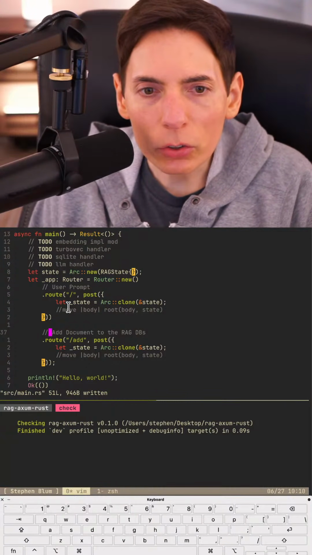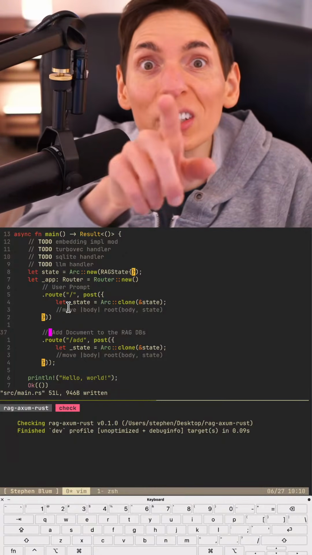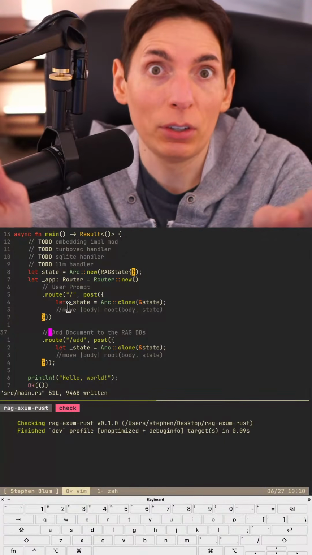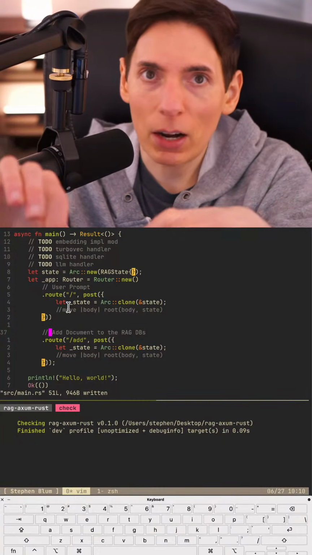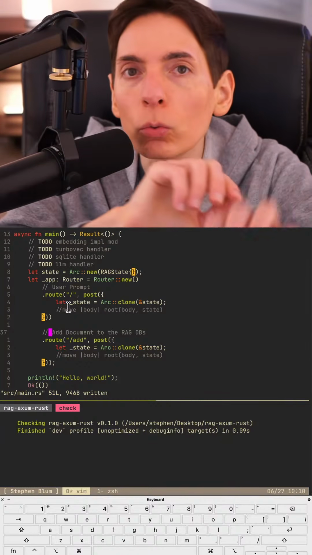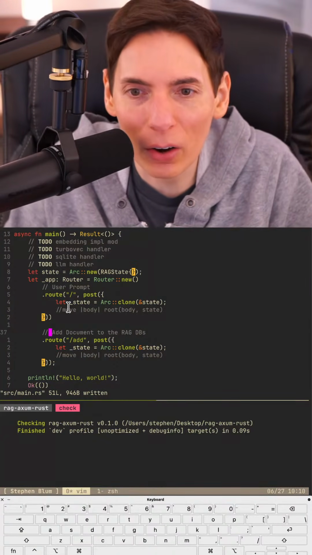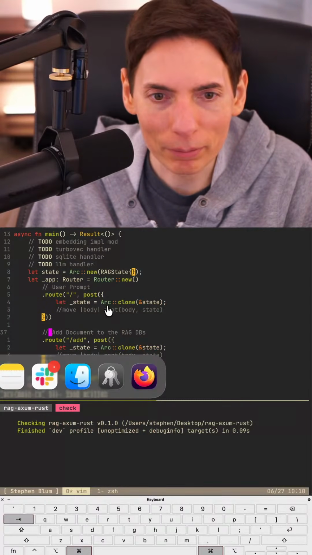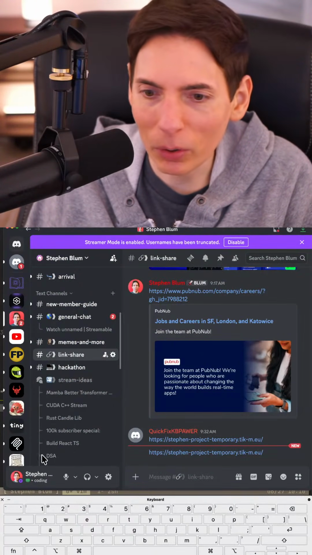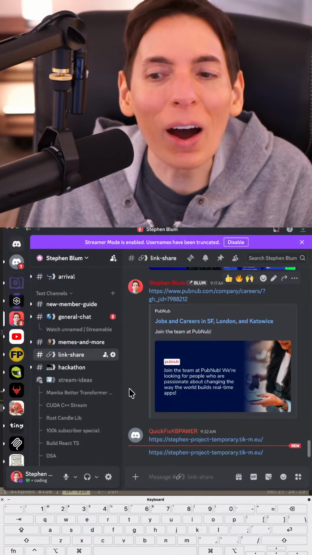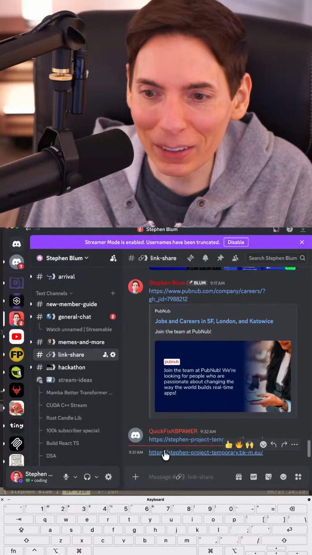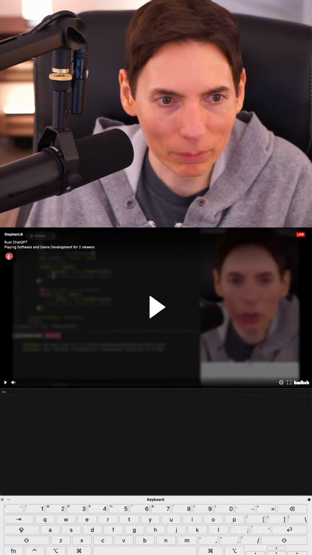Why not write a vector database from scratch in Rust? Ooh, that's another idea. That's something completely different, right? So we're doing a RAG now, which will be using a vector database. We could write our own. There you go. Write our own. I'm going to add that to our Discord. Let's do it. We'll write our own vector database. I really did want to do that for a long time.